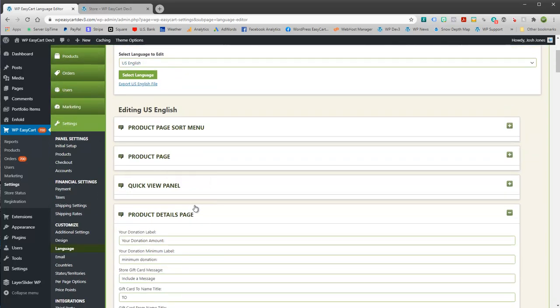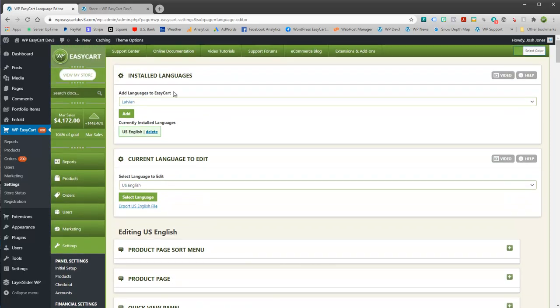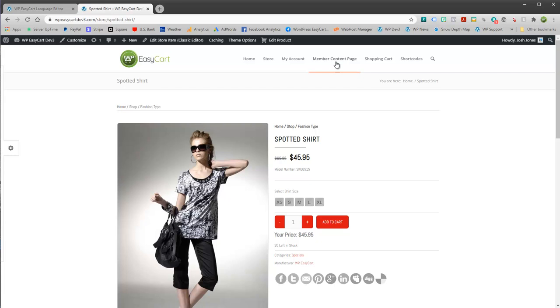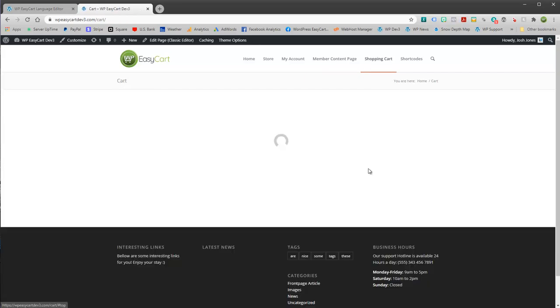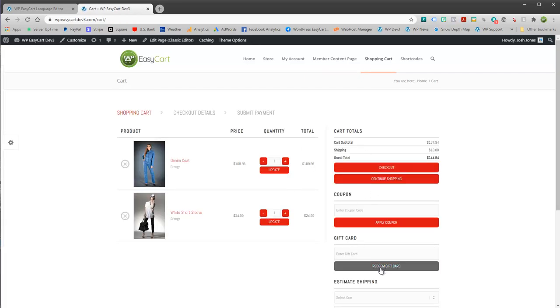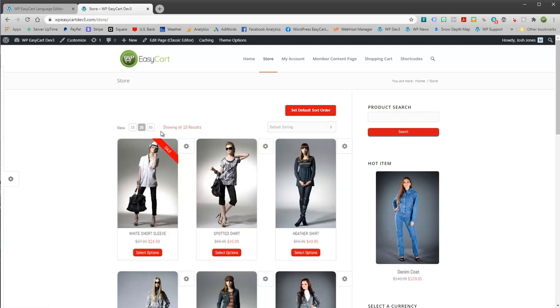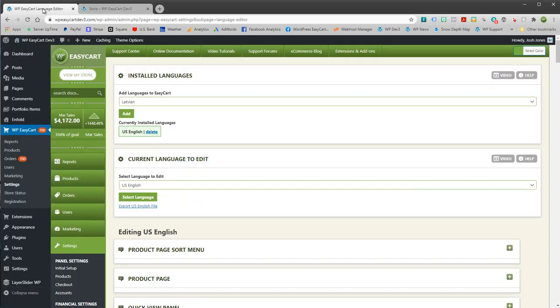Your back end right now is in English, but this language editor is just going to work with the store side of things, whether it be the products or the product details, or maybe it's in the shopping cart, you're looking to rephrase things on buttons, or maybe it's in the customer account area. So that's important to distinguish store side versus the admin side.